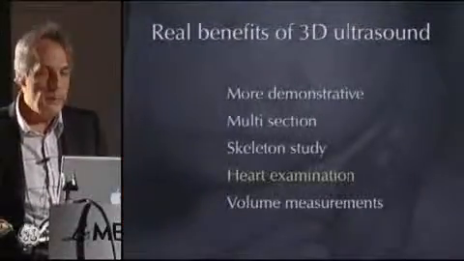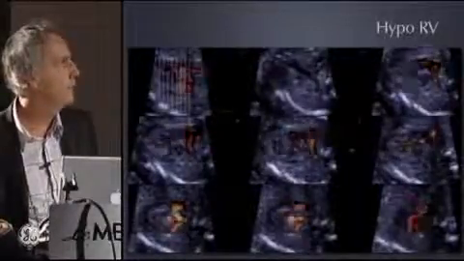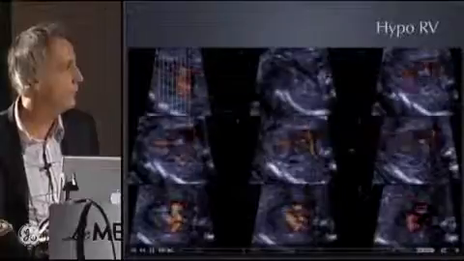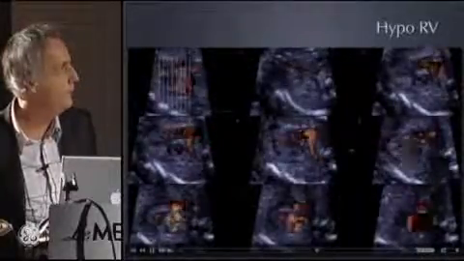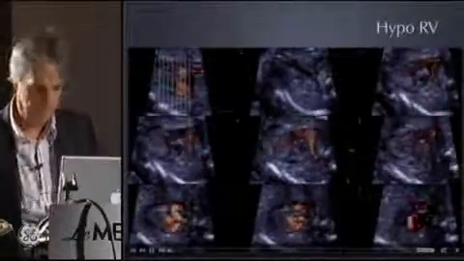Heart examination, you will have a lecture on it. What I prefer for the heart is the display with a TUI, because with a TUI you can clearly see the complete heart. This was a case of hypoplasia of the right ventricle. The left ventricle is here. You can see the aorta, and you have a really tiny pulmonary artery here.